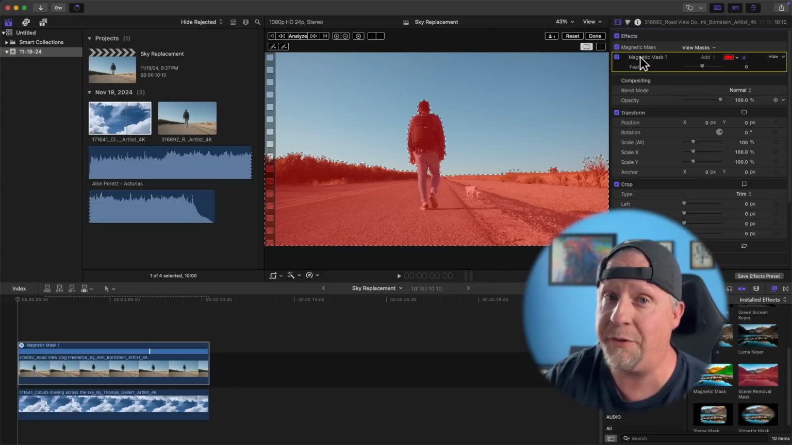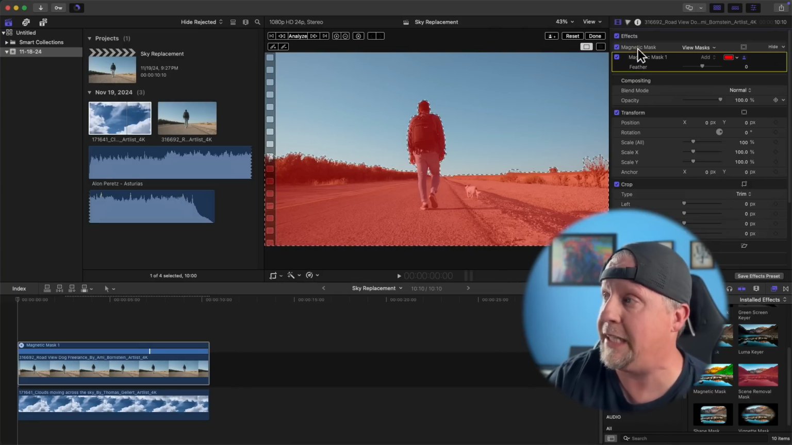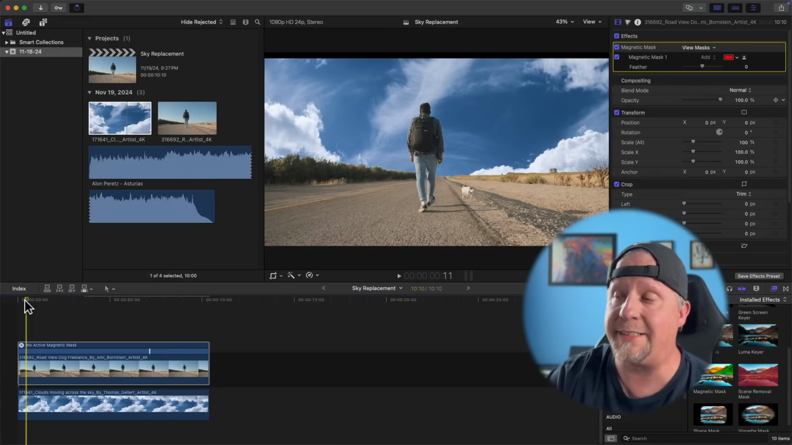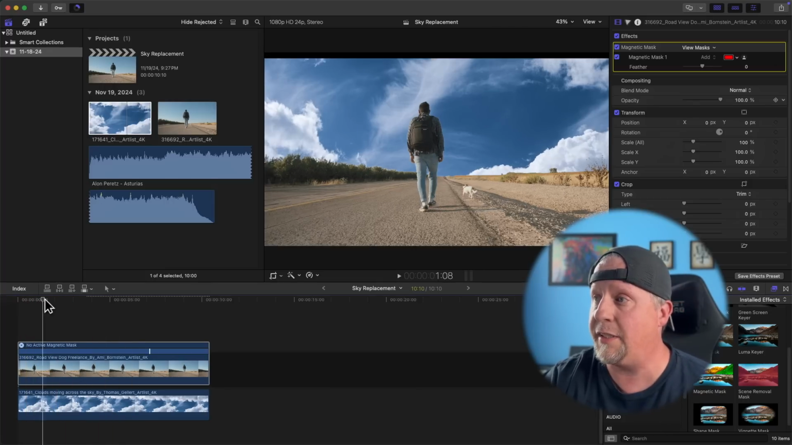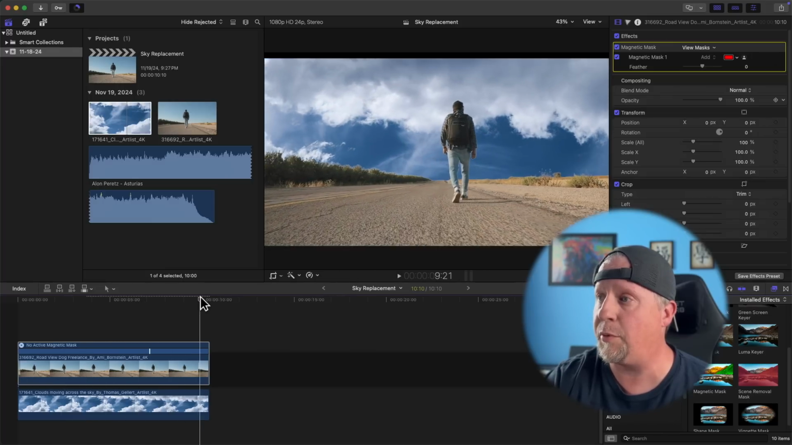Okay, it's finished going through the analyzing part, and so now all I'm going to do is just click up here at the top of magnetic mask, so it essentially applies the mask. And now you can see that the sky in the background has completely changed. It's now taken on this sky here. And so I'm just going to kind of scrub through it really quick and see how it did overall, and it looks like it went pretty well.